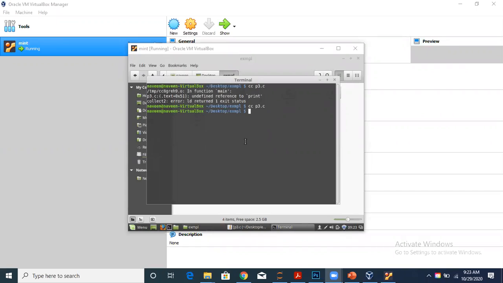I'll run the program. You can see that we got numbers displayed, 1, 2, 3, 4, 5, and finally we got the message, "This is exit handler."